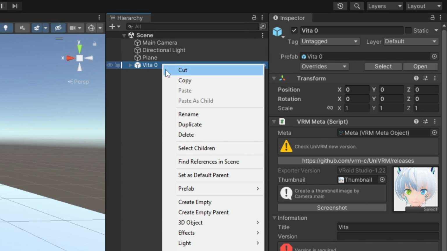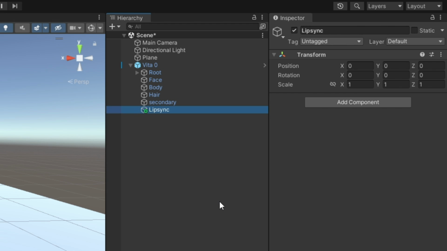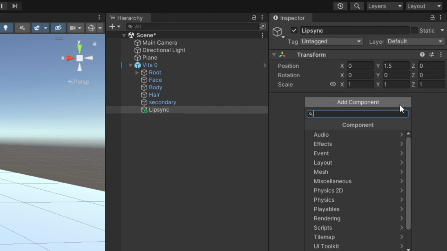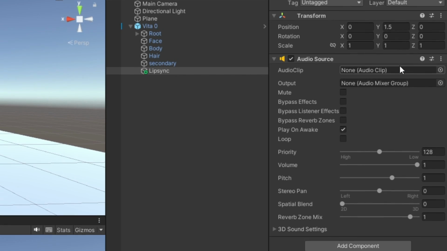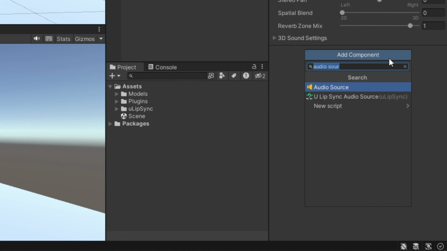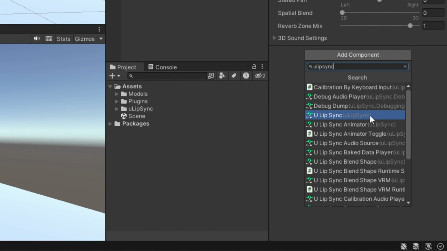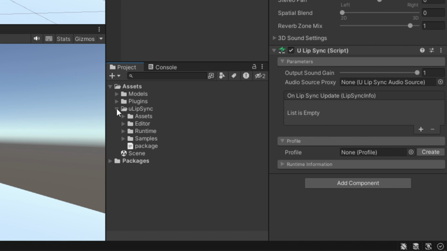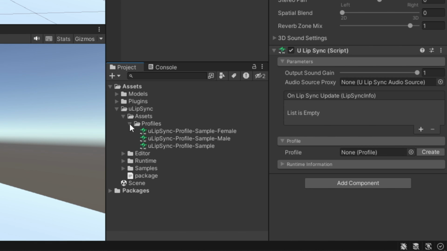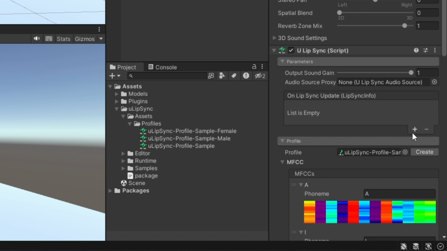First, create an empty game object called Lipsync as a child game object of your model. Let's add a new audio source component. Then add in uLipSync component. Then let's assign the profile. For this demonstration, let's choose Profile Sample Female.